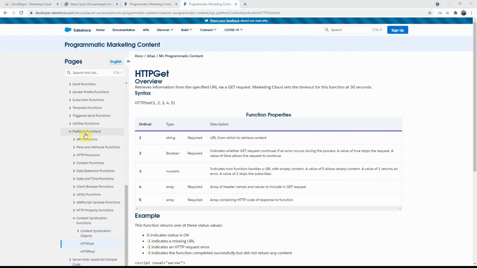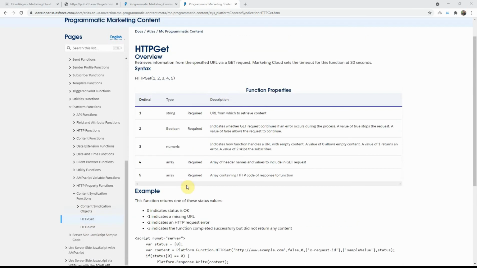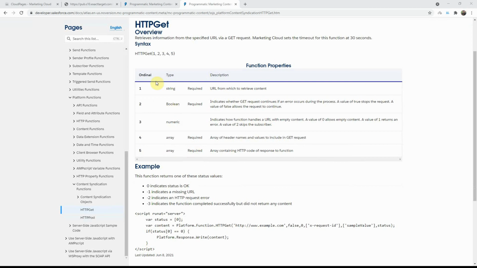Now under the platform functions, under the content syndication functions, you will see HTTP GET and HTTP POST. Here you will see it's very similar to how we saw the core functions as well. You have the URL and then you have the header names and values, but then there are a couple of additional fields that you will see.